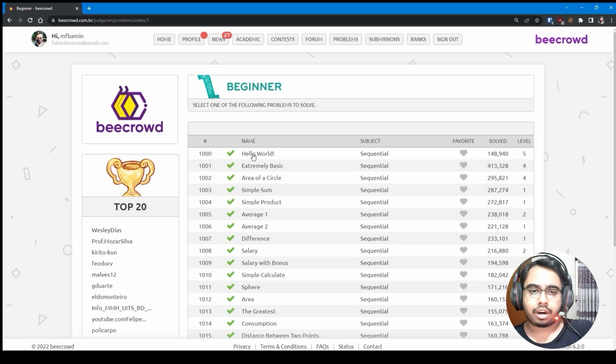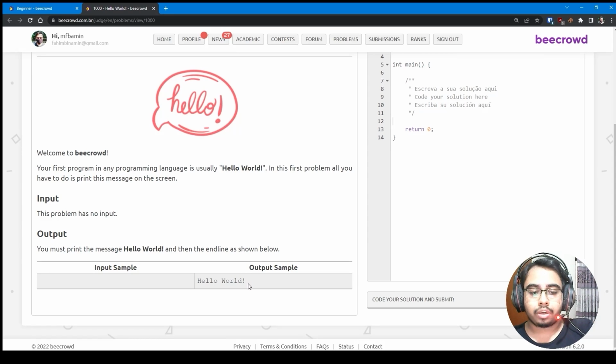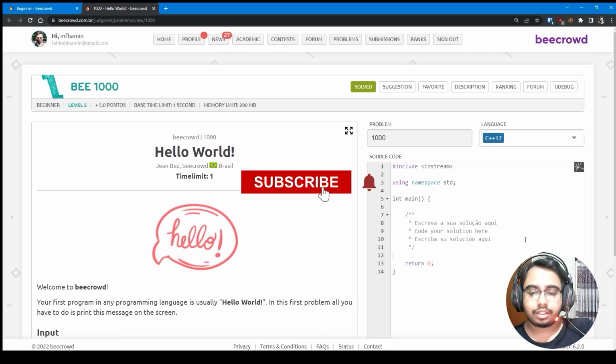A lot of them are super easy, very easy. Let me show you the first problem. This is the first problem, Hello World. What you need to do here is simply print this Hello World in the output section, the output sample. This is super easy. Simply try it out.